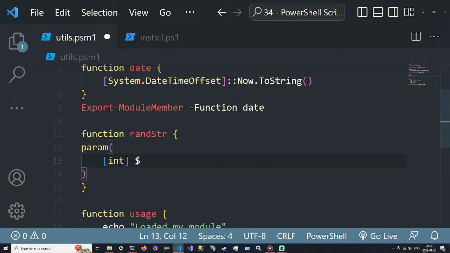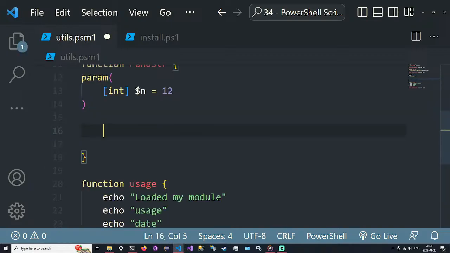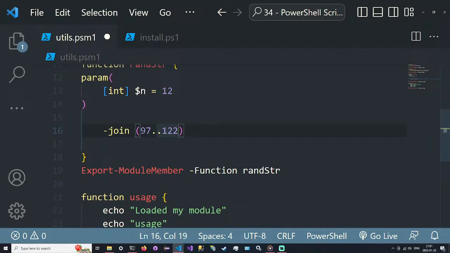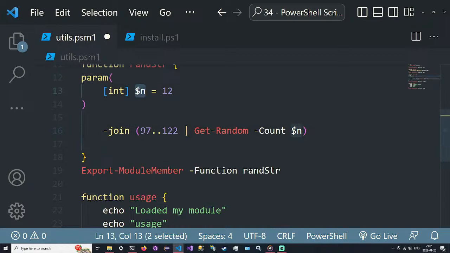Let's do a random function with $n, and let's say it has a default value of 12. We then want to create a string that is 12 characters long, composed of random uppercase characters. So we join 97..122, and we're going to route this range using the pipe operator into Get-Random, and we want to get n characters from that, so -Count, passing in our n variable, so this one here.